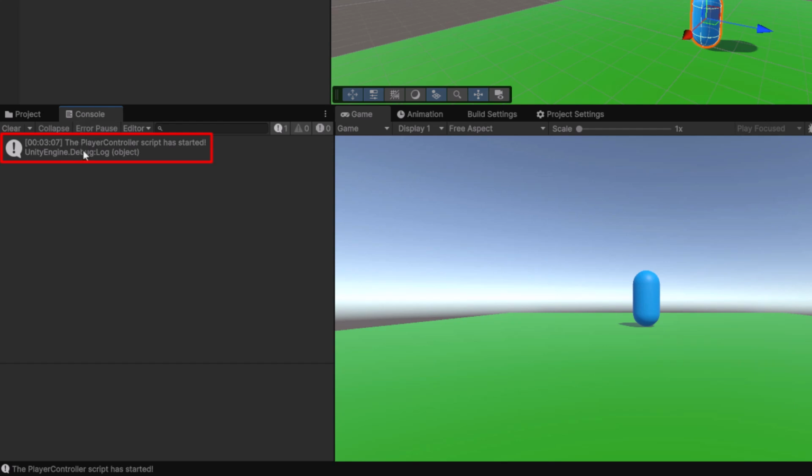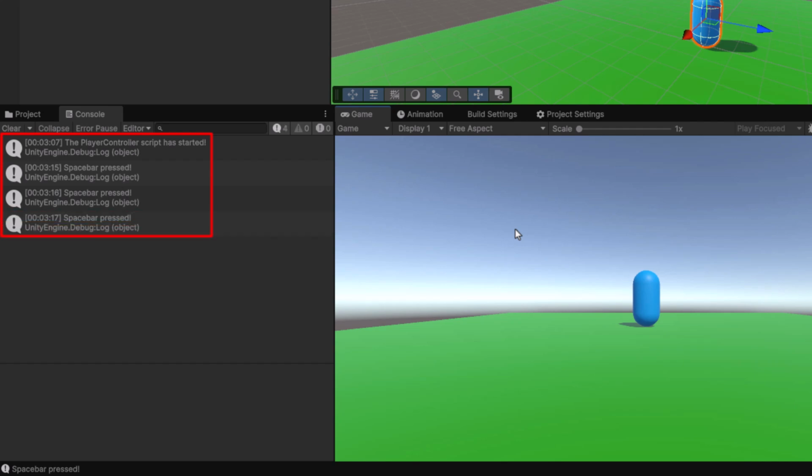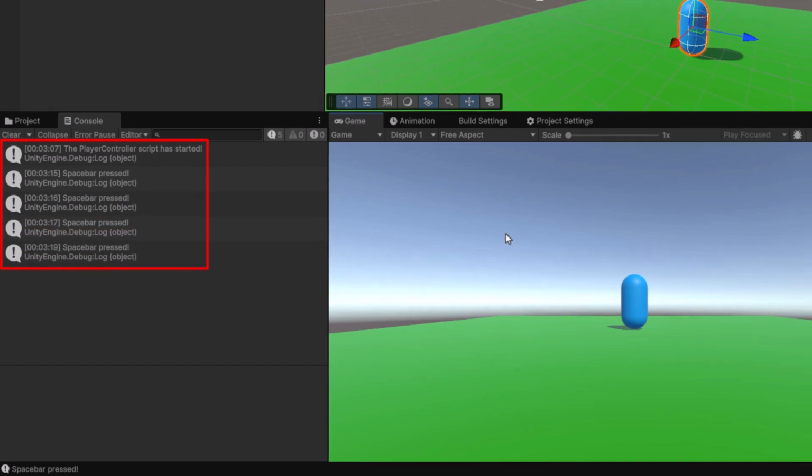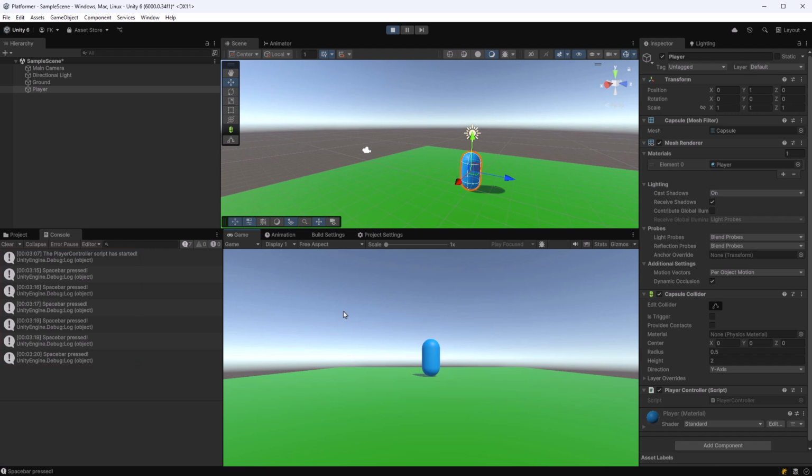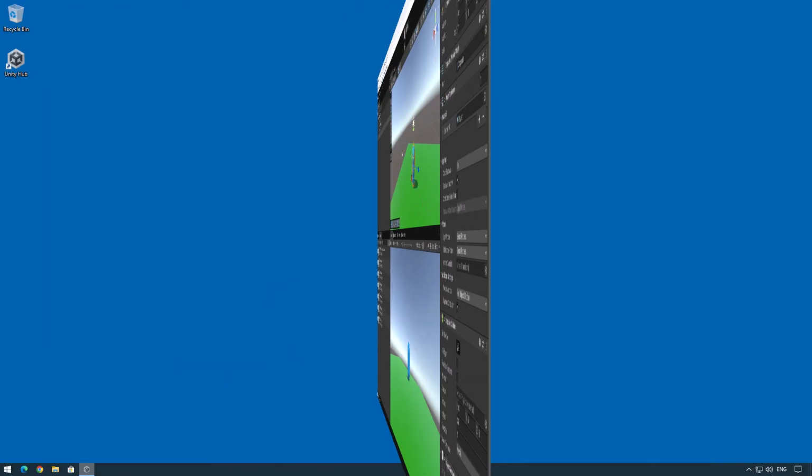You see the message from the Start method is displayed when the game begins. Each time we press the spacebar, the message from the Update method appears in the console. The console will also show errors if your script has any issues. Let's purposely add an error in the code to demonstrate this.